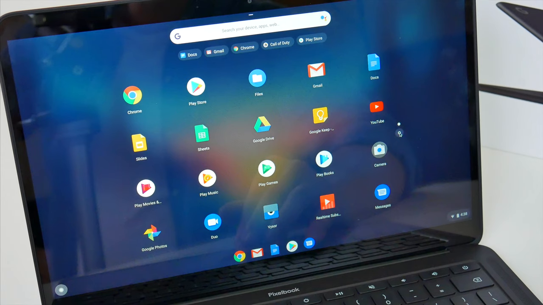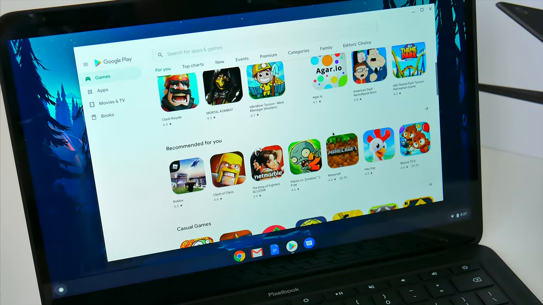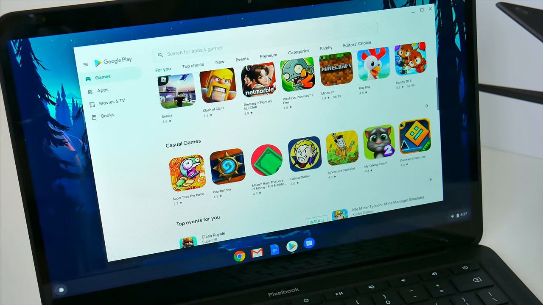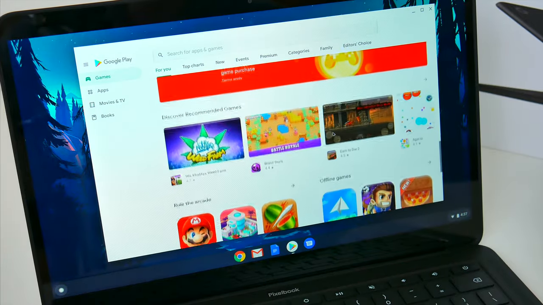Sure, the computer has a file management system, and yes, you can sort of kind of run some Linux apps, but that goes beyond what most people would probably end up doing with this thing anyway. Now, there is a Google Play Store, which allows you to install a bunch of other apps and games and things, but you're sort of limited here once again.